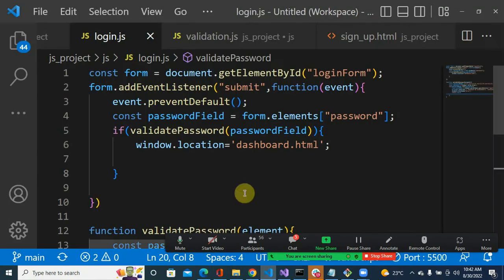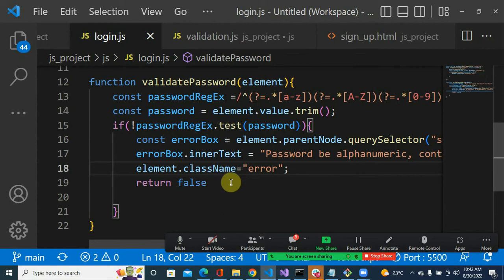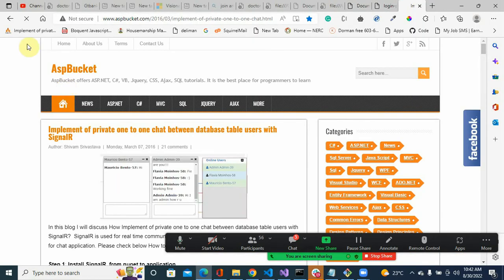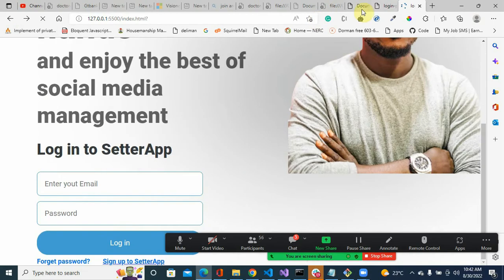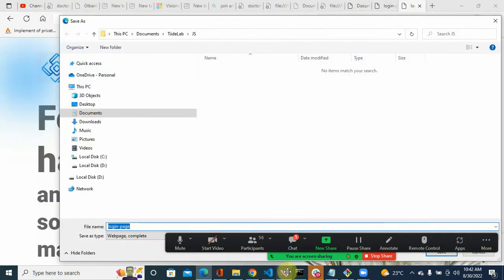Where is that guy again? So event.preventDefault. So if validatePassword returns false, yes. So this should be it. API bucket. Where is the guy? Sorry.